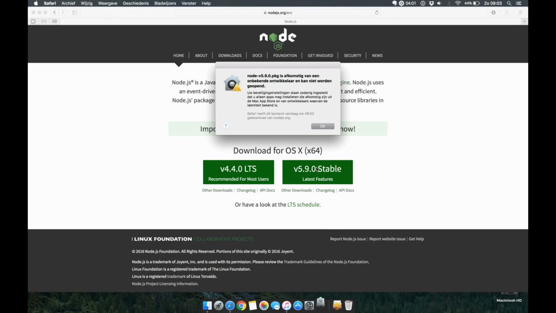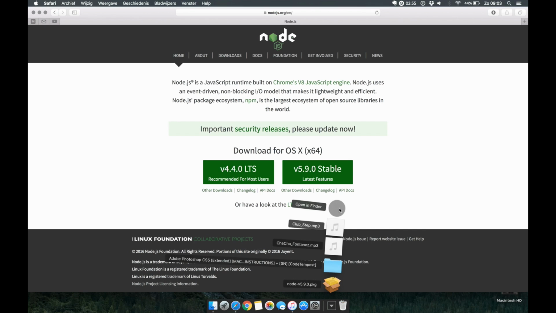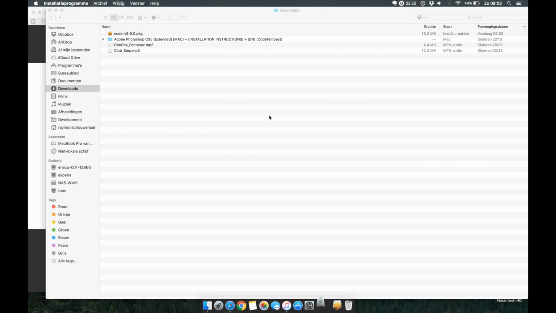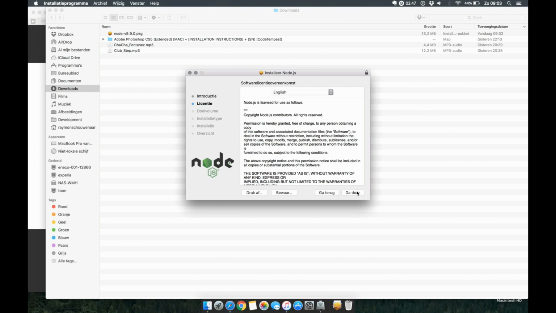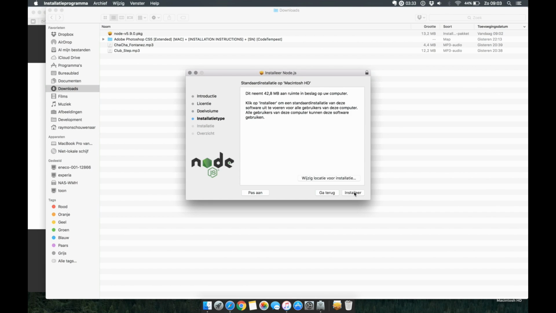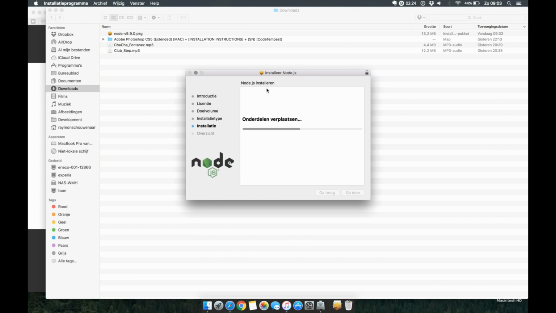So first we're gonna install Node.js, but Node.js on the Mac has some problems, so we have to install it in a different way. Yeah, the installation is pretty straightforward. It's just that simple, by clicking go on and on and on. In my case, I have to fill in my password and then install the Node.js.